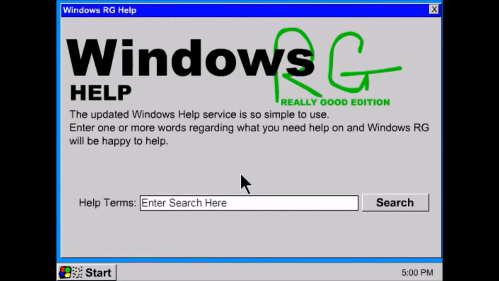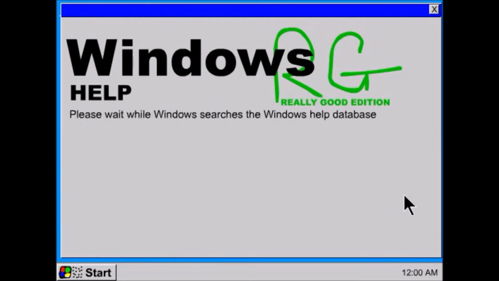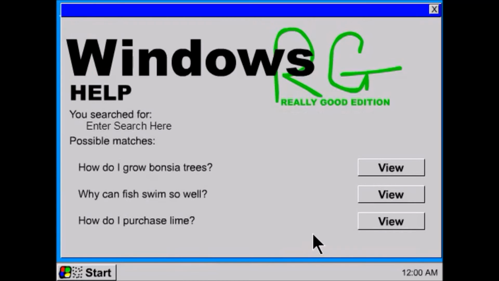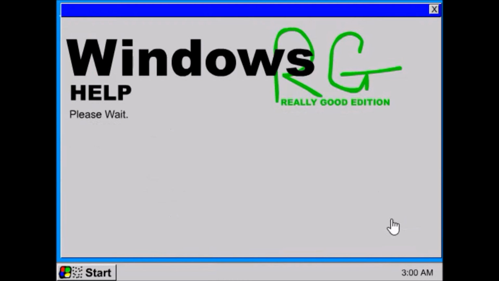Enter one or more words regarding what you need help on, and Windows RG will be happy to help. We'll search "enter search here." You search for "enter search here." Of course it didn't find any matches. How do I grow bonja trees? Why can fish swim so well? How do I purchase lime? Let's see how I purchase lime. I'm curious.